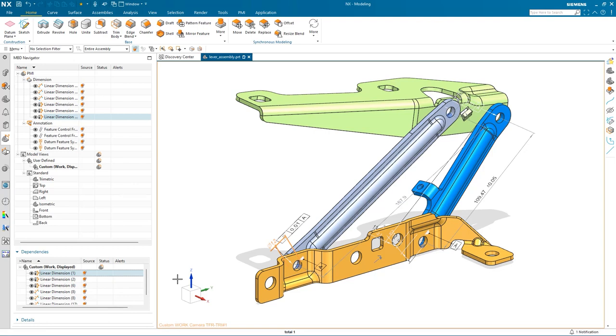In this demonstration, I made existing PMI visible within different views. I then demonstrated how to find specific PMI in larger assemblies and add them or remove them using MBD queries or dependencies in the MBD navigator.